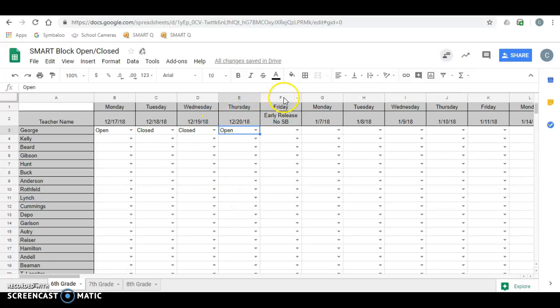And then what we will do on our side once we start using the spreadsheet is we'll hide the columns that students don't need to see. So the only thing that will be available for them to see is the upcoming week so that there's no confusion about what's going on. So that's pretty much all you need to do.